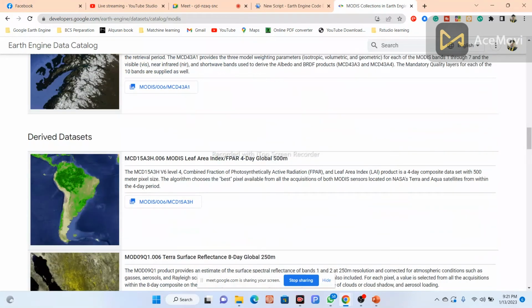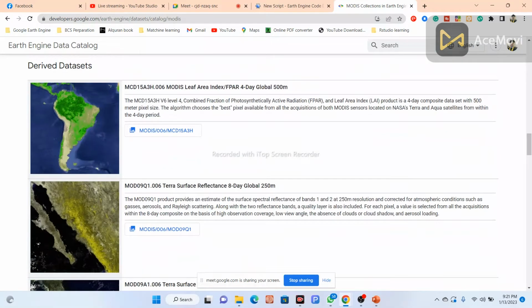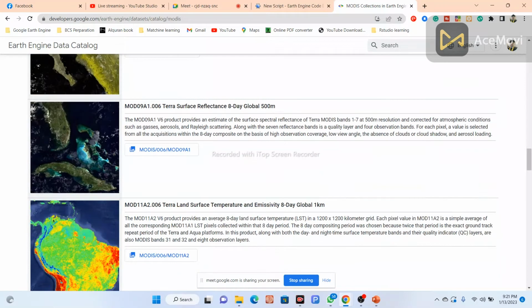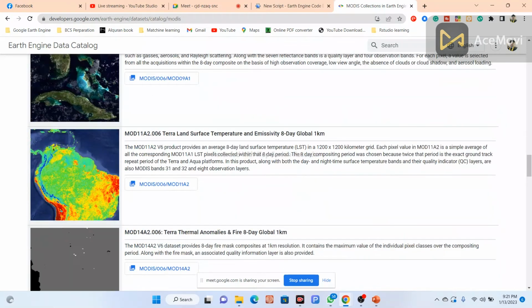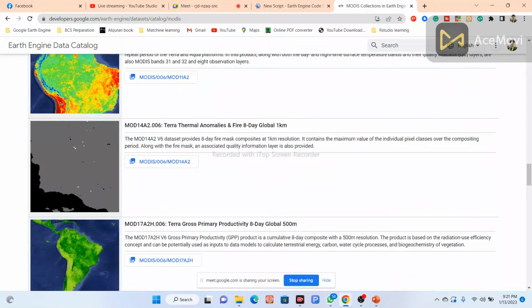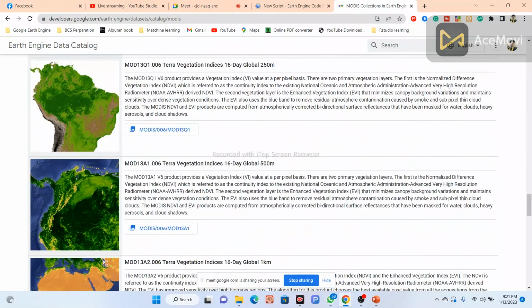We can also get some derivative datasets such as the leaf area index, Terra surface reflectance. You can see Terra land surface temperature. Also you can see thermal. A lot of datasets we can easily get in here.